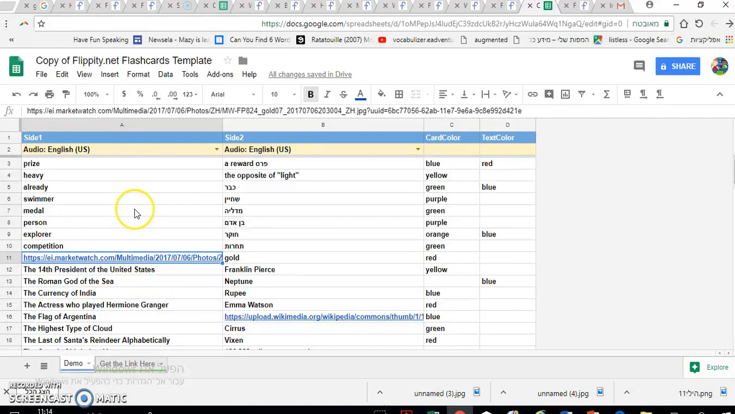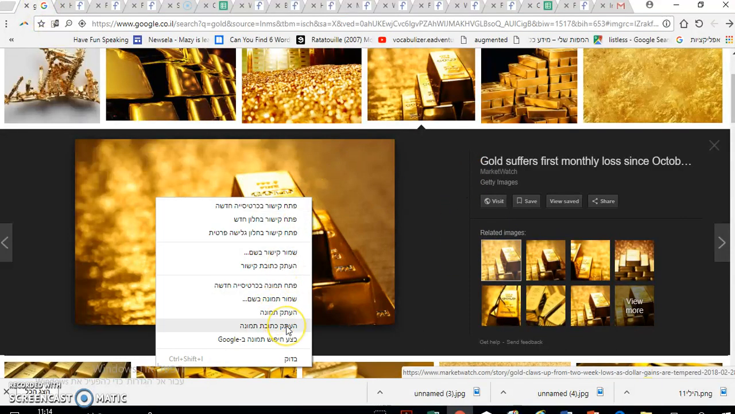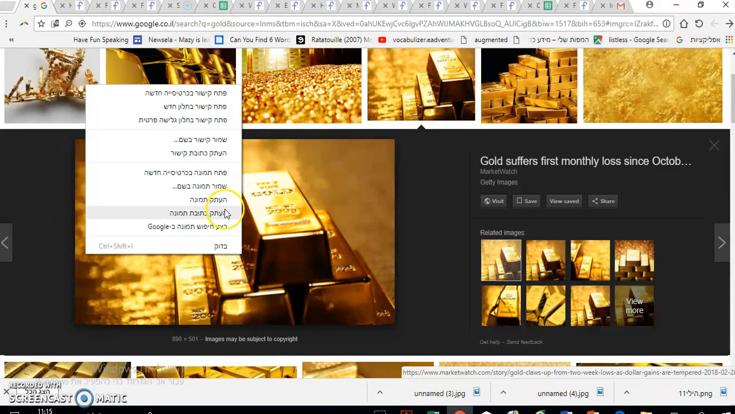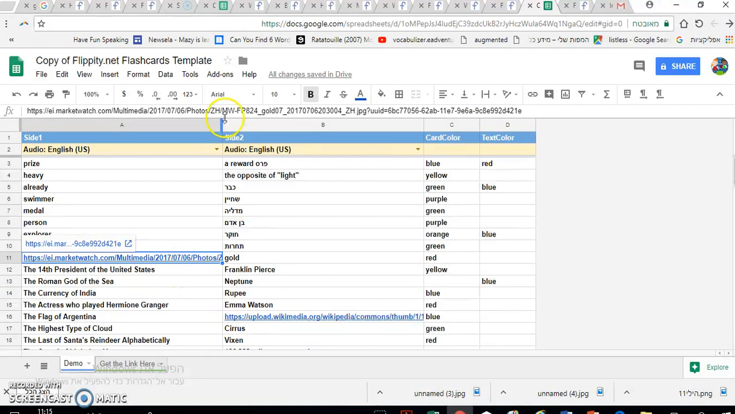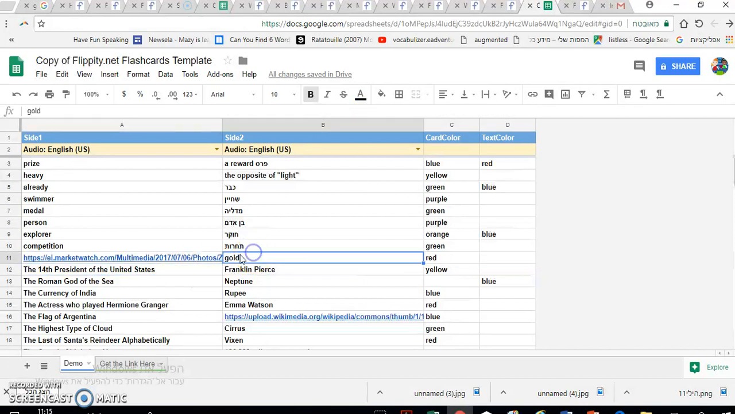Let's say you want to have a picture instead of a word. So you can find that picture on the internet. And once you find it, you do a right click and you do copy the picture address. העתק כתובת תמונה. That's the right click. העתק כתובת תמונה. You go back and you paste it. You paste the address here, basically here. And then you can write the word here.